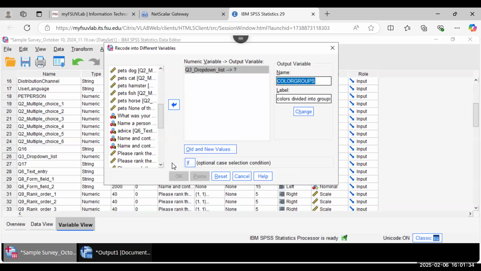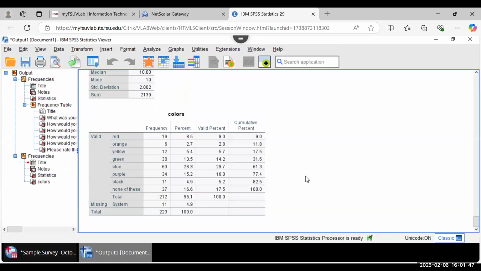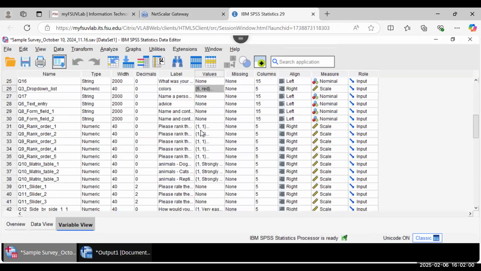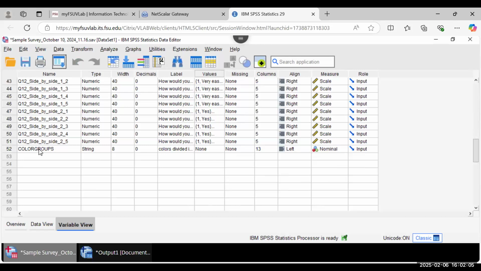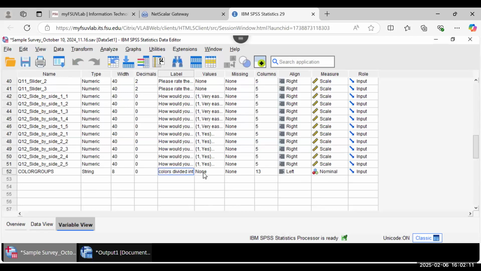Okay. Now I don't know why my menu is not popping up here, but let's see. There we go. I need to change. Simple little thing. Hit the change button, then hit OK. All right, and then it is processing it, and then it should tell me what it did here, but I also want to go back to the data view so you can see my new variable will be at the end of my variable view. There we go. So the one I just created called color groups. And then it's got my label that I created.